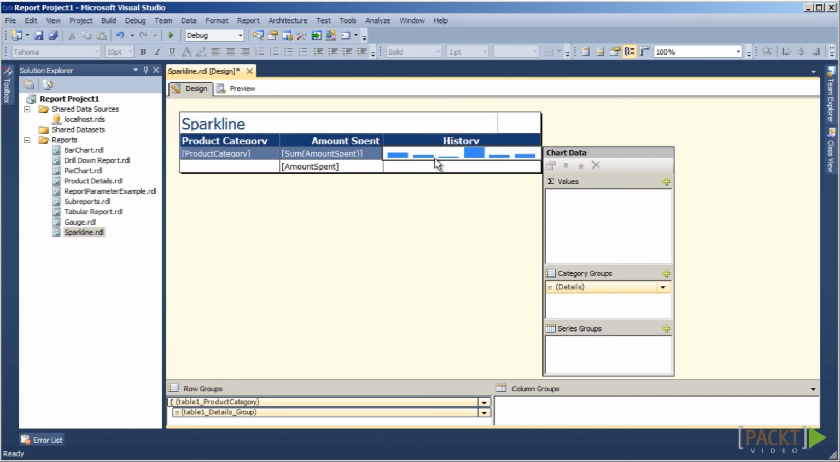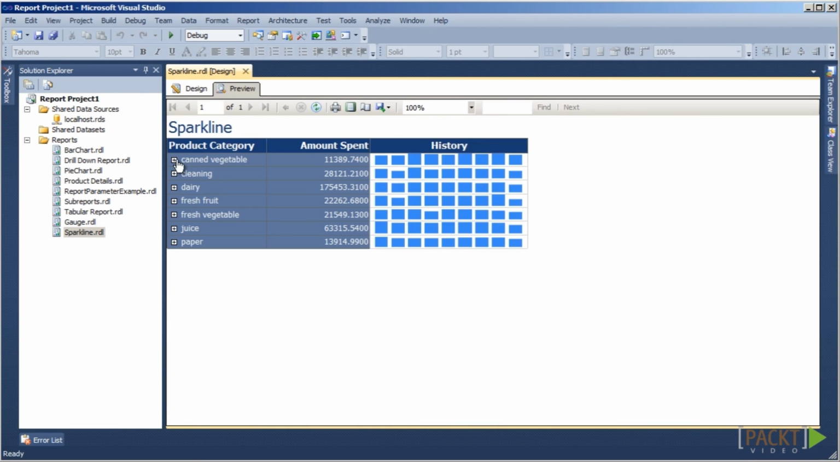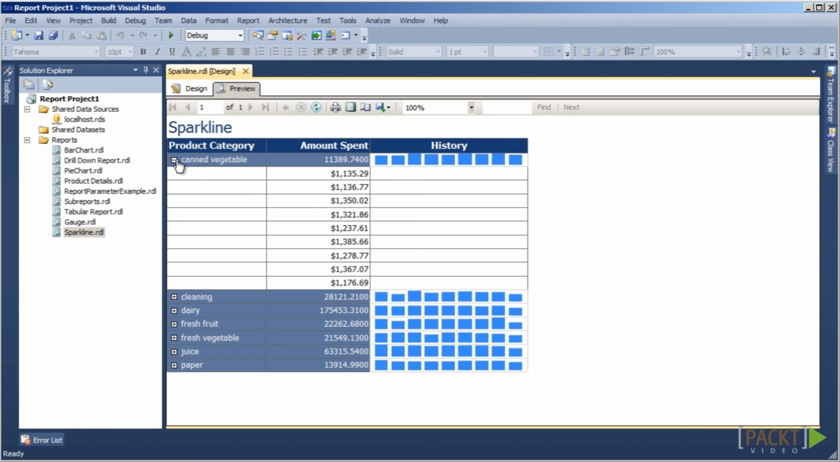Next, we will double-click on the Sparkline to display the chart data window. We will choose amount spent for the value and year month for the category group. Now we are ready to preview. When we click on the plus sign, the rows expand to show the data that makes up the Sparkline.